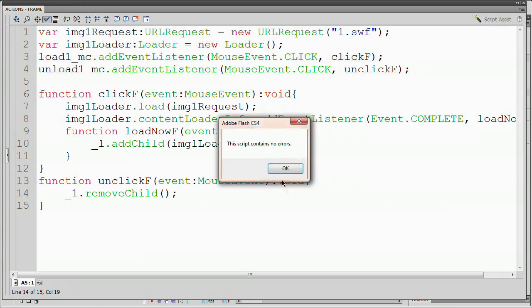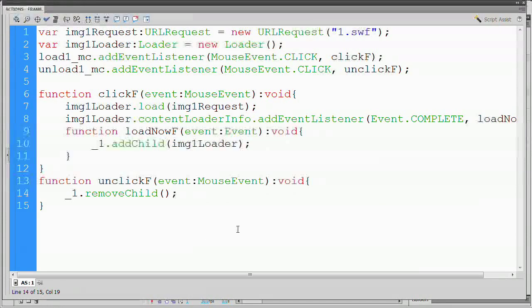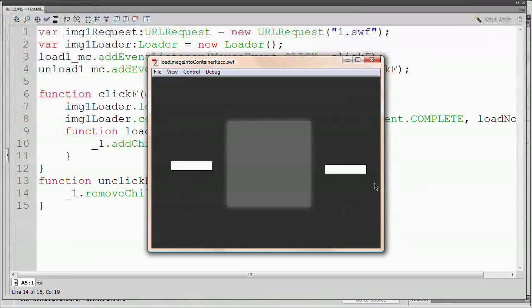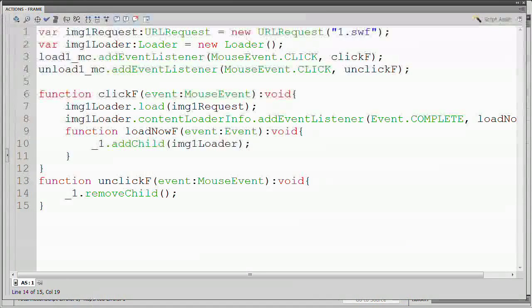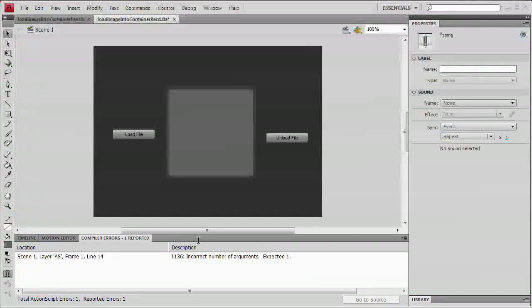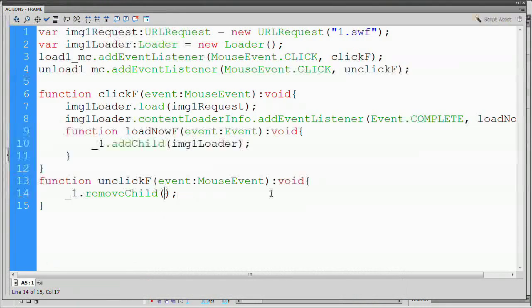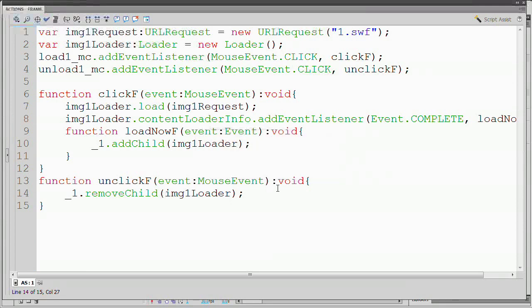Let's test this to see what happens. It's going to tell me it contains no errors. Let's see what happens when we preview it. Control-Enter, Command-Return, and you can see it's giving me all kinds of craziness here. My output panel there flashed at me as well. See that incorrect number of arguments. That's because what we actually need to do is come in here and type img1 loader, like so. Enter return.